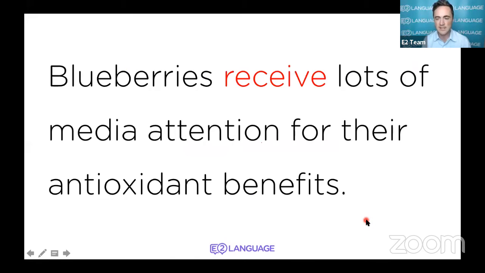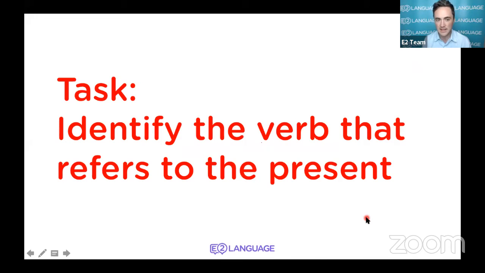Right. So, receive. Cool. Do it again. Please identify the verb that refers to the present.